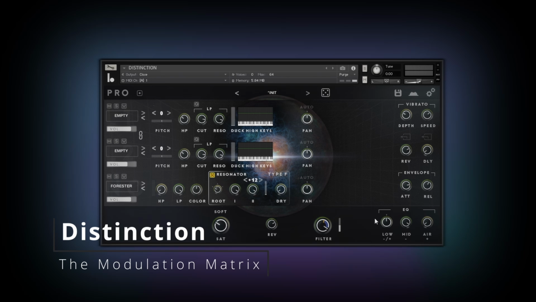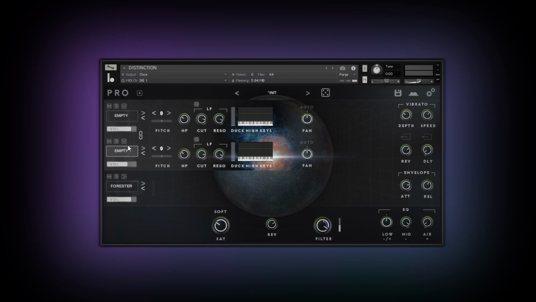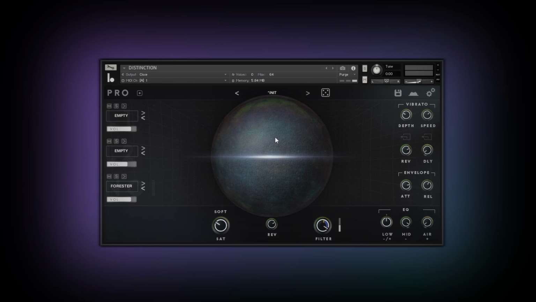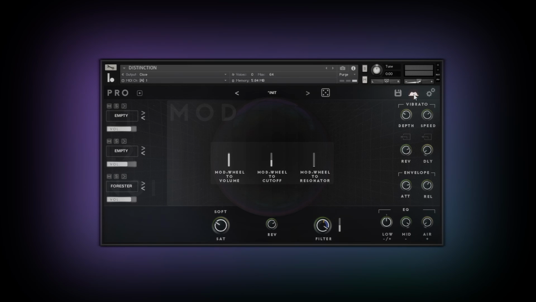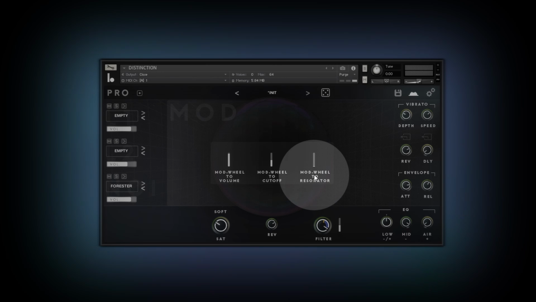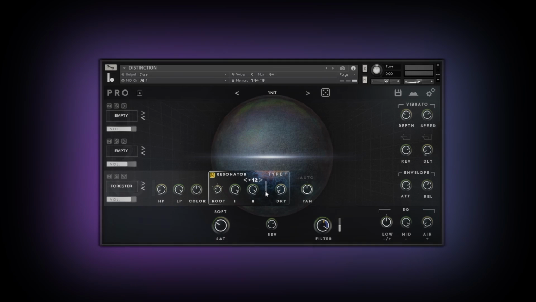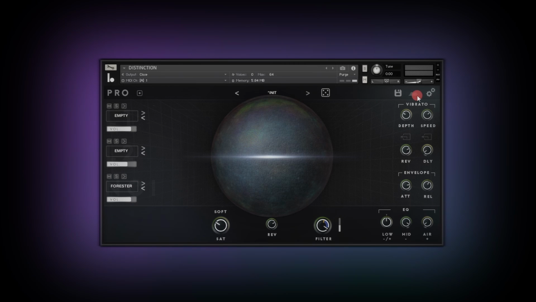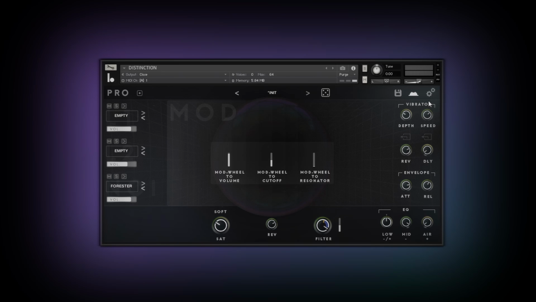As previously mentioned, a key feature of Distinction is its high playability via the mod wheel or any other CC controller of your choice. To configure which parameters are controlled by the mod wheel and to what extent, click on the mod wheel button to open the Modulation Matrix. Here you can adjust the mod wheel's impact on the overall volume, master filter cutoff, and resonator amount. The master filter and the resonator amount sliders are also located near the controls they influence. These sliders are always linked to those in the Modulation Matrix, consistently displaying the same value.